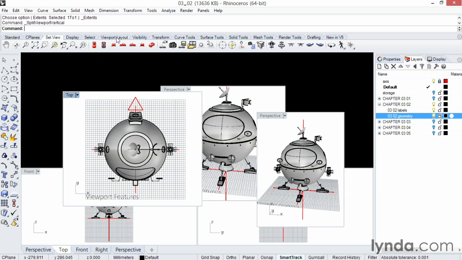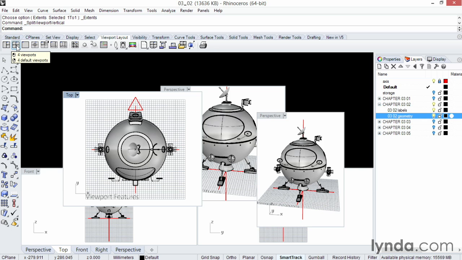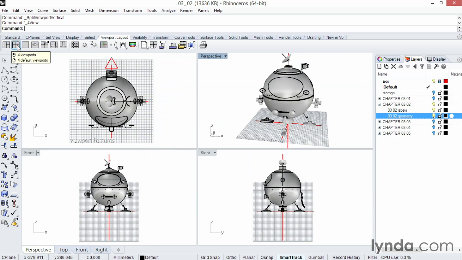We're going to go to the Viewport Layout tab up here. It's probably the quickest way to do it. And the second icon is just show all 4 viewports back to the original. Really handy. I use that all the time.